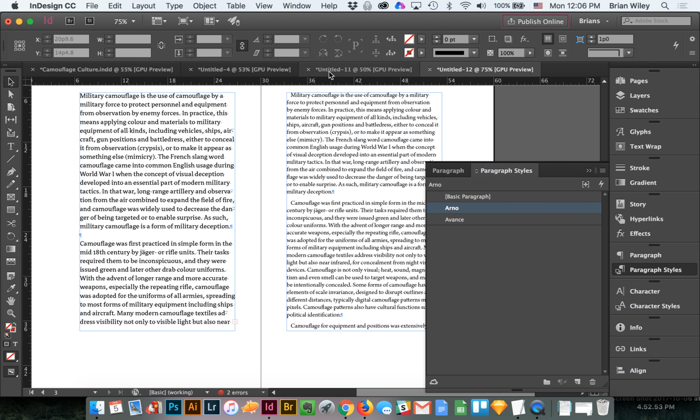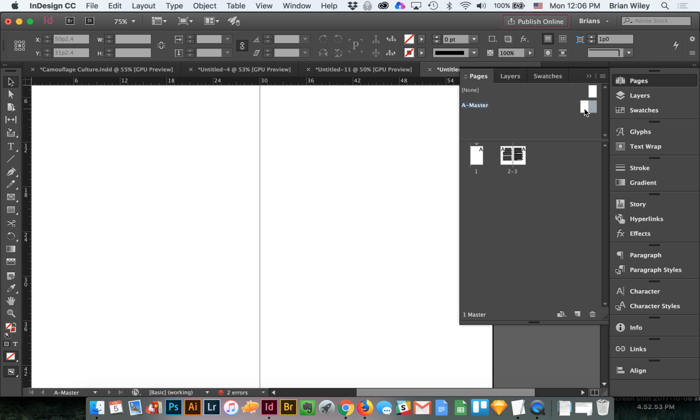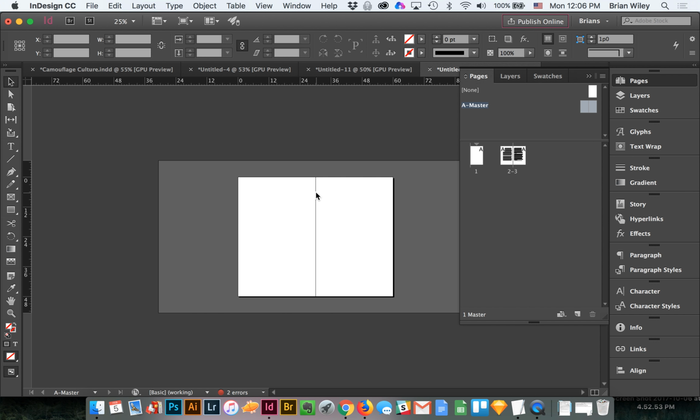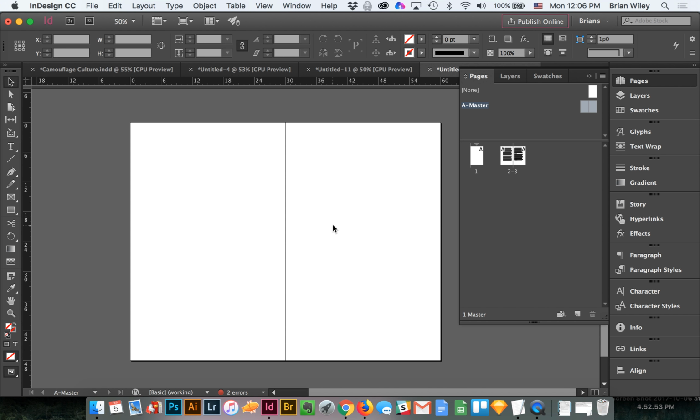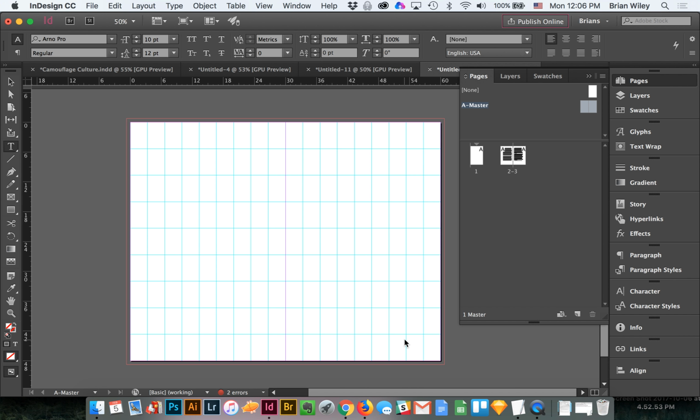In our case, because we're experimenting, we're probably going to handle this through individual document pages, but if this were something you decided on for your booklet, you could certainly handle these through master pages, and I'll show you how to do that right now. So we'll zoom out a little bit so you can see what's going on. I'm going to grab my type tool, and let's turn this on.